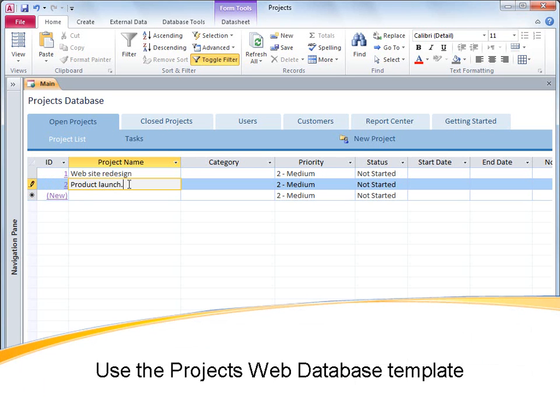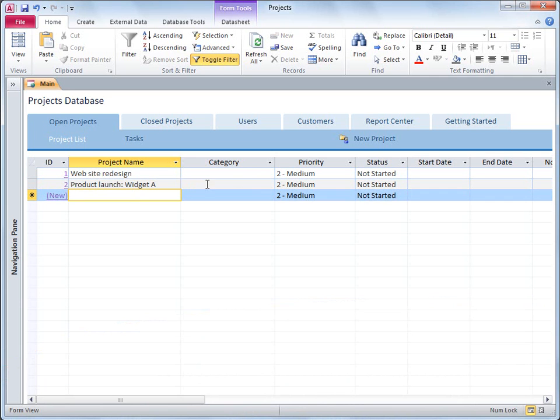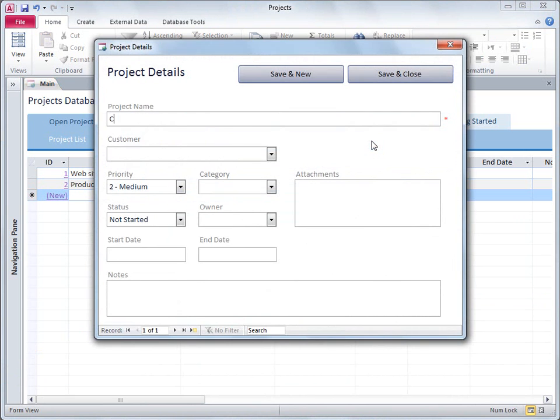The Access 2010 Projects web database template provides a quick way to start managing projects, as well as the people and tasks associated with those projects. It's called a web database because it's designed to be compatible with the new web publishing feature of Access 2010.